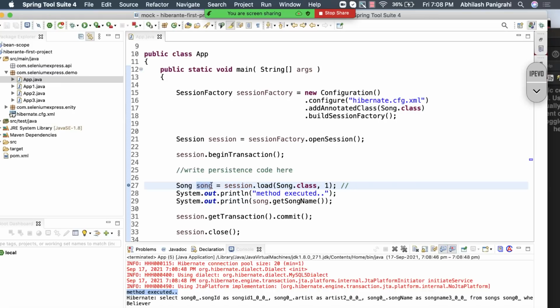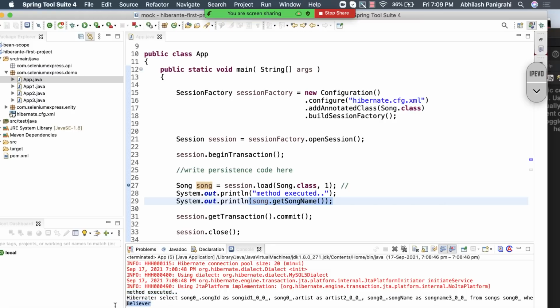And which kind of object will this have, Yash? This will be a proxy object. So method executed will be printed first. And then on this line, whenever we write song.getSongName, it is actually going to hit the database and get the data back. Right now, it is getting me the Believer data back, right?